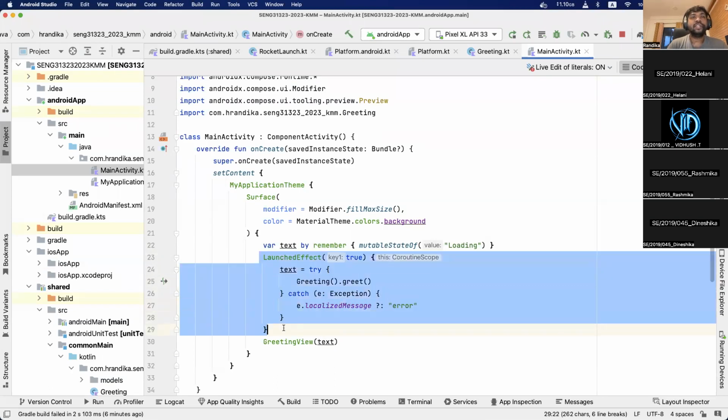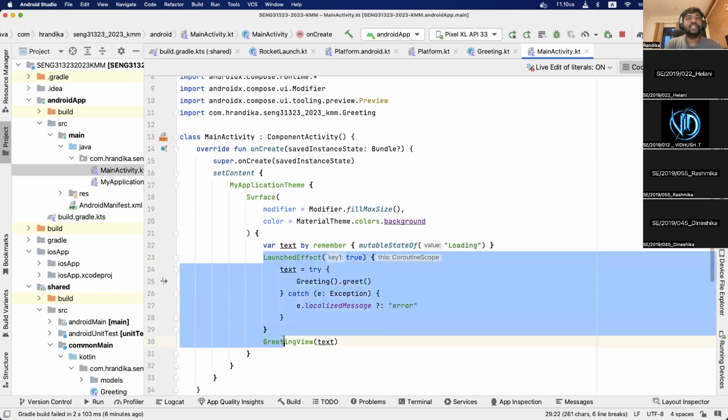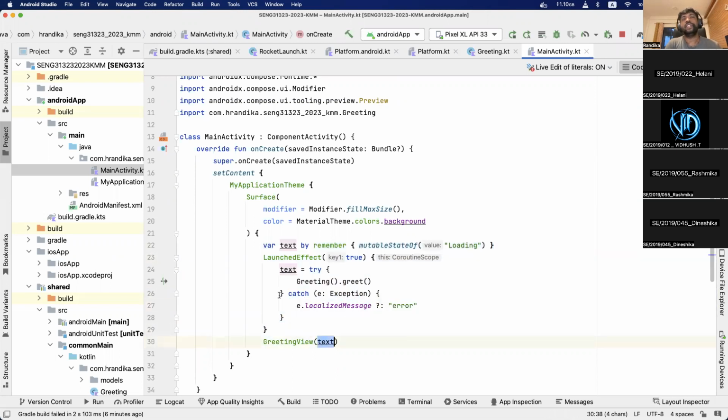At the end of this coroutine launch, that means at the end of the execution of this coroutine, we will get the text and update it in here. While this was happening, it's going to show loading. Once it is done, we will see whatever the value is from the greeting, or the exception message that we have put in here. So we run it again.